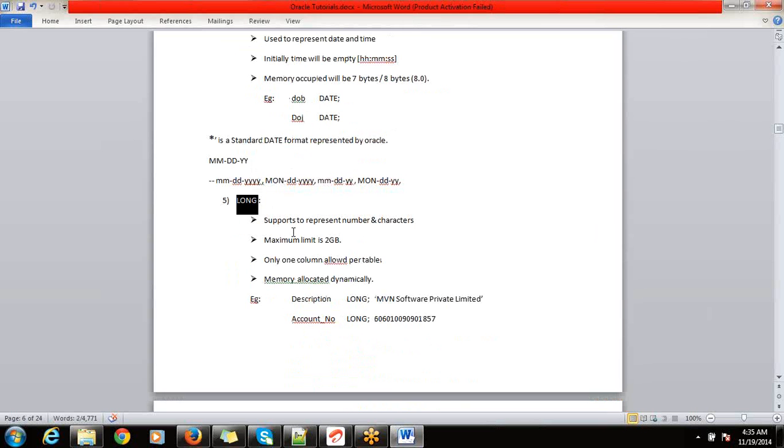Likewise, we have the long data type, which supports representing numbers and characters. Both numerics and characters can be represented, like employee codes. The maximum limit is 2 GB of information you can store in this long data type. And one table can have only one column as long out of all those columns. That is, one table can have a maximum of 2000 columns, and in that there will be only one column representing the long data type. You cannot have multiple columns representing long data type.